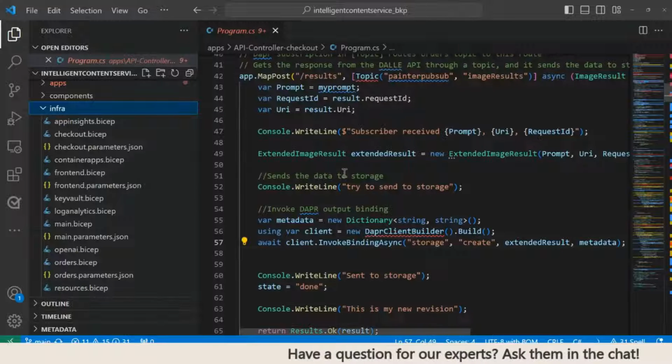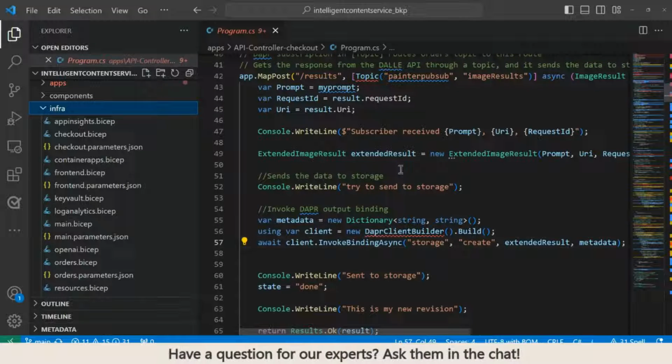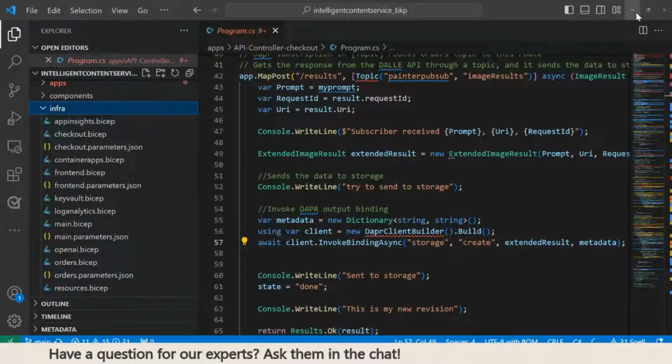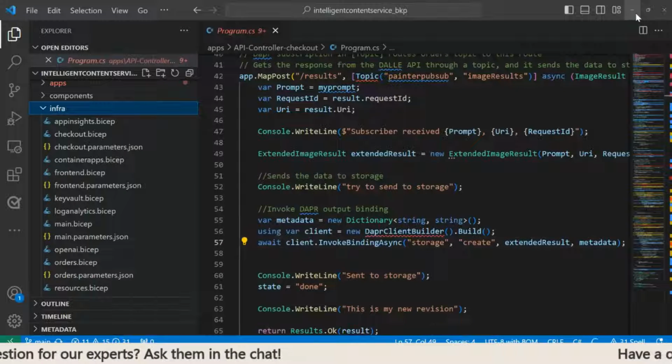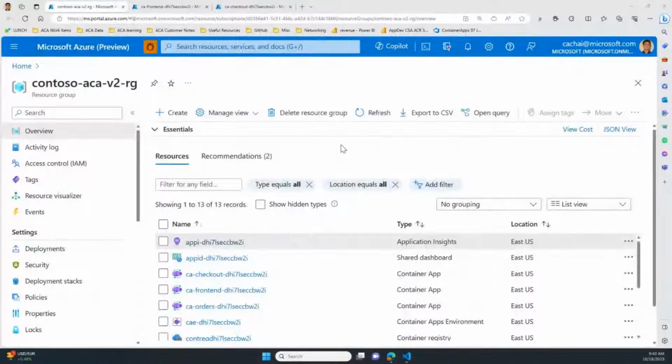So now let's go take a look at that in the portal to see all those resources deployed already. azd up takes a little bit of time to run, so I ran it a little bit beforehand. So now, if we go to the portal, we can see that we have all of these different resources that we had already created with that azd up command before.